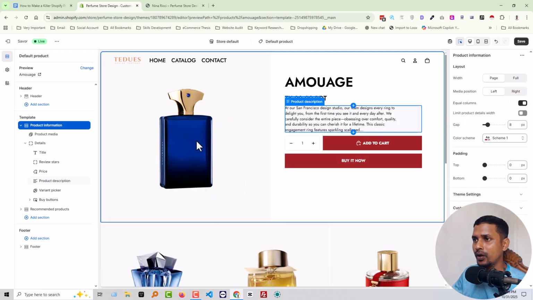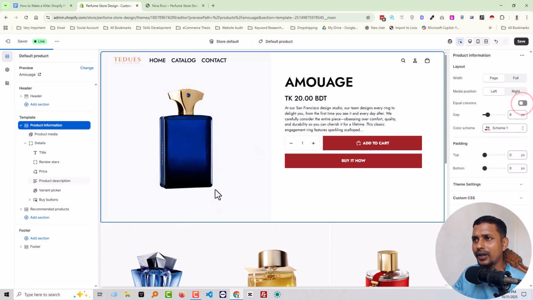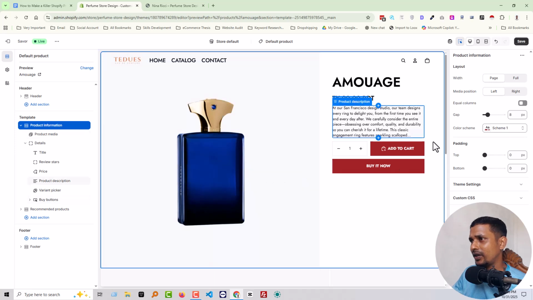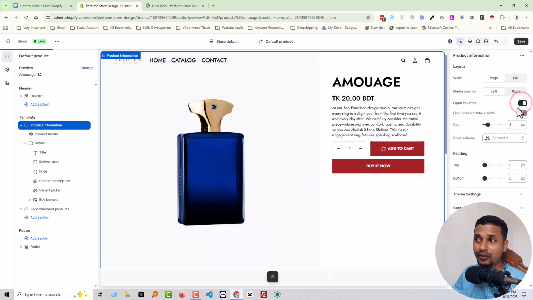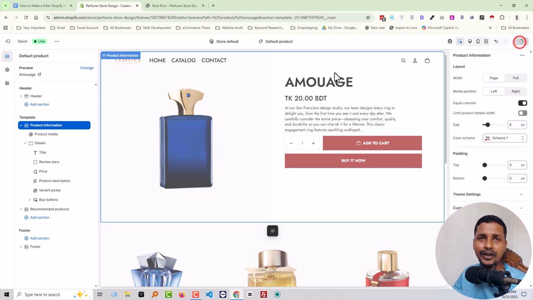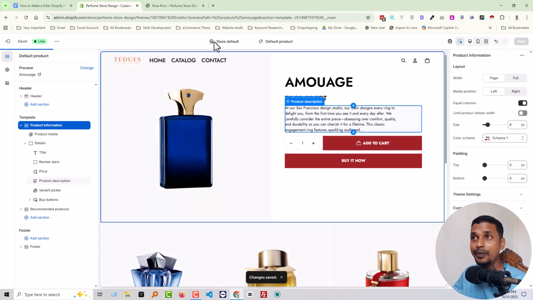You see, we have made it equal column, or we can make the media larger and here is the text, but equal column is perfect. So I think we can do this with the free theme out of the box.